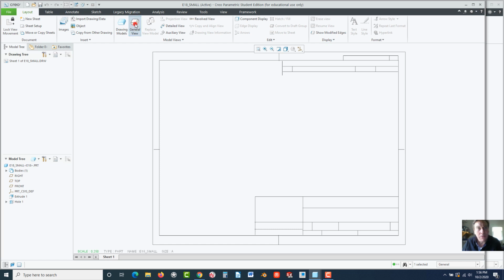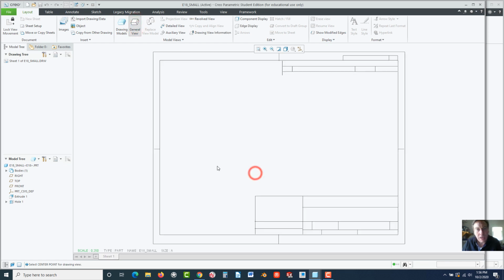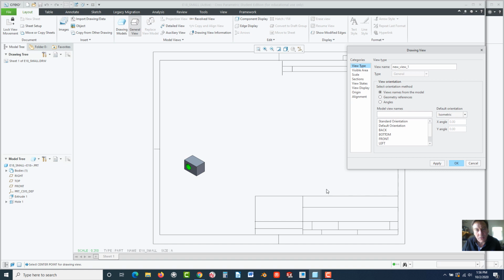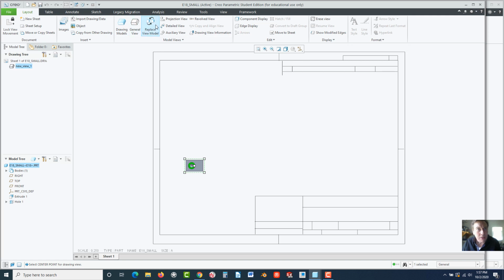So we'll go to General View, hit OK. Click over here and you can see the part. Now we actually want the front. Now normally I would have you make this not shaded, but we're going to leave this one shaded, at least for the front view, and then the top view will actually go with hidden lines. So with that being said, we could go ahead and hit okay.